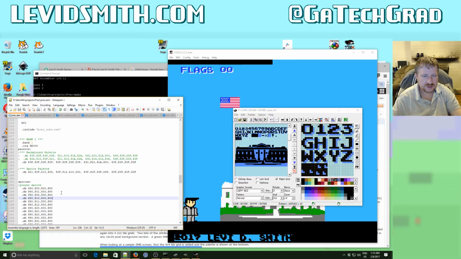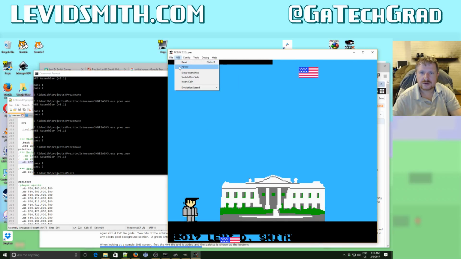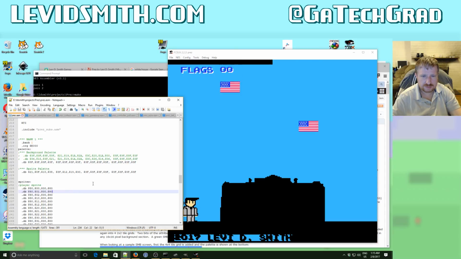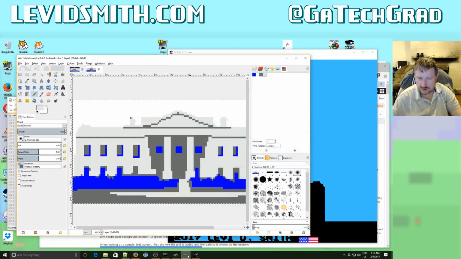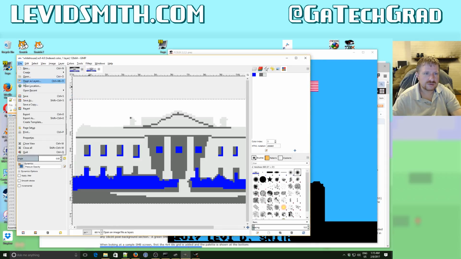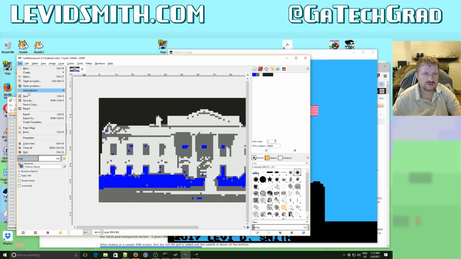Oh no. Make that all 3Fs. Save. File. So that made the whole background palette black. Now what if I... Oh, there's my White House. Yay! I guess I want to save these. Save.